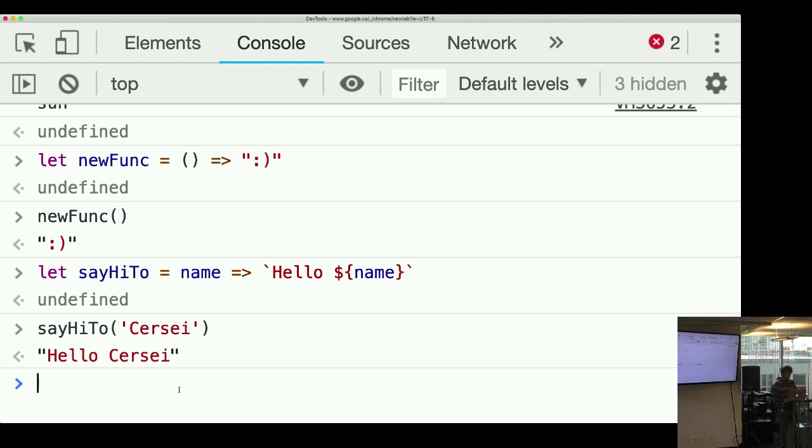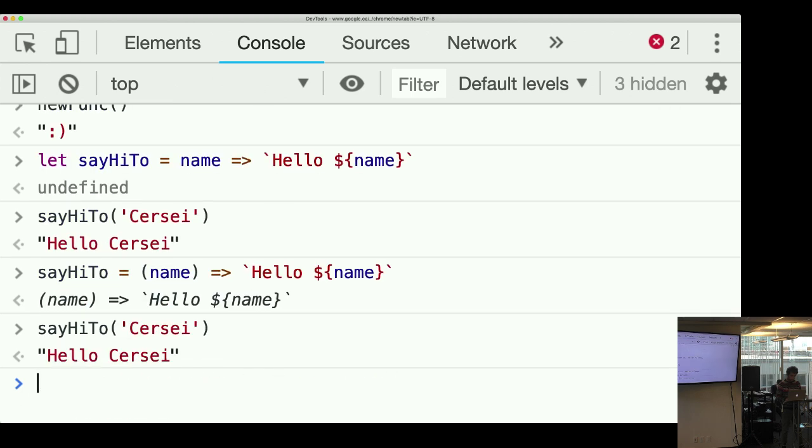So I could put parentheses around it, and it will still work the exact same way. But since I only have one parameter to pass to this, the ES6 specification says, you know what? You could even omit the parentheses, just for cleanliness.